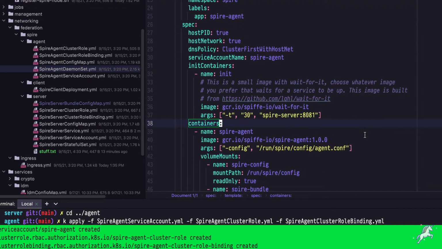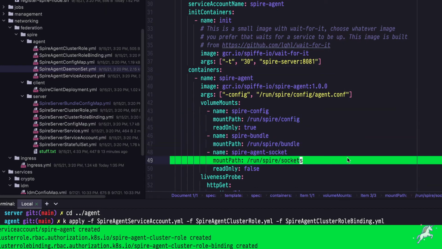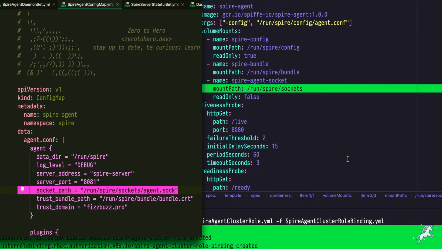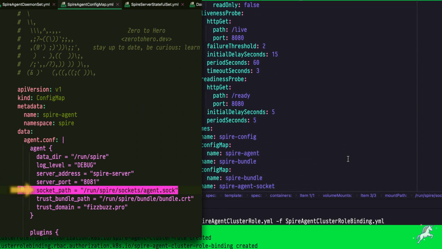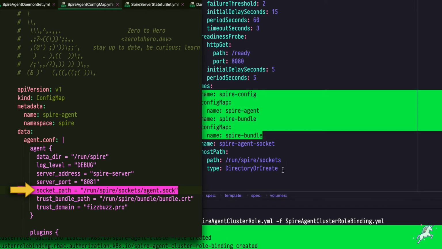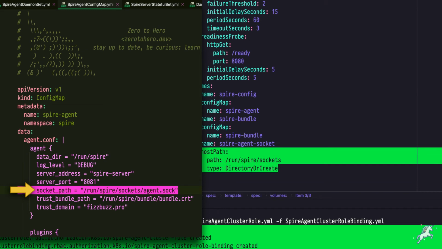And the agent will expose a domain socket under this /run/spire/sockets folder, which is statically linked to a folder on the host machine. And the host machine is our Kubernetes worker node in our cluster. And if you remember from the agent config map, the /run/spire/sockets/agent.sock is the Linux domain socket that the agent will be exposing for our client workloads to listen to.